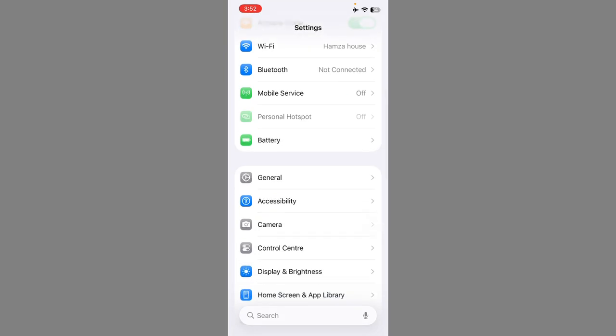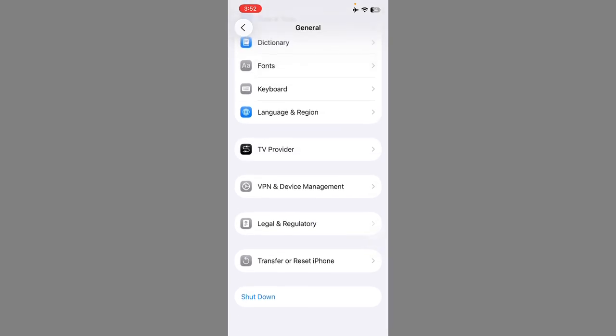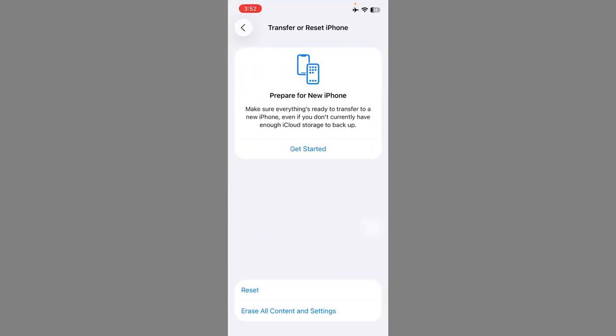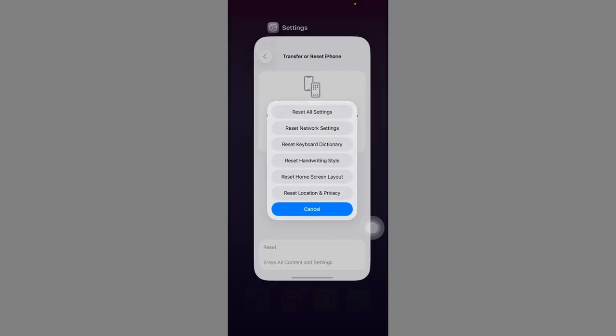If your problem is not solved, tap on General, scroll down. Here tap on Transfer or Reset iPhone, tap on this. After this tap on Reset and Reset All Settings. Your problem will be solved.